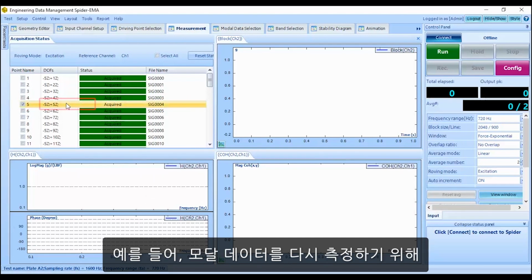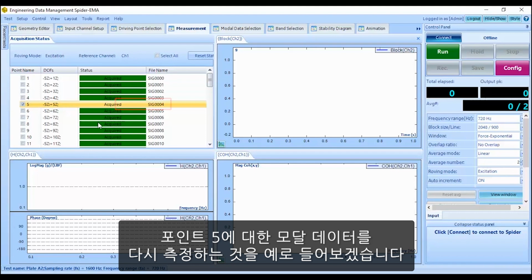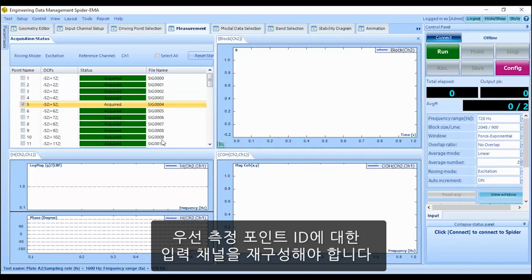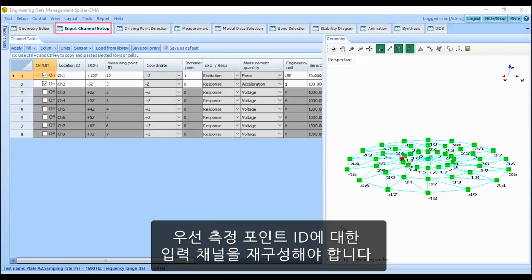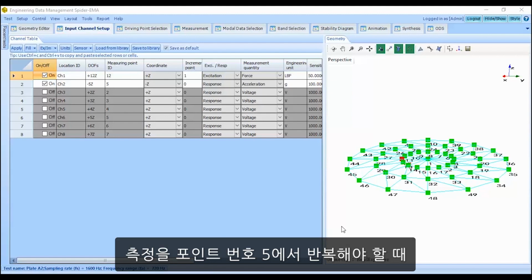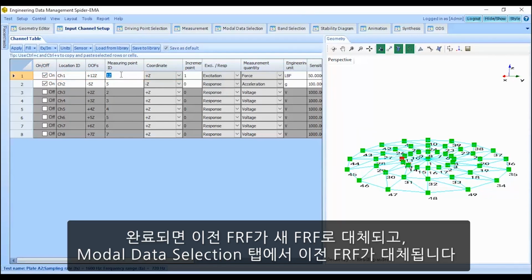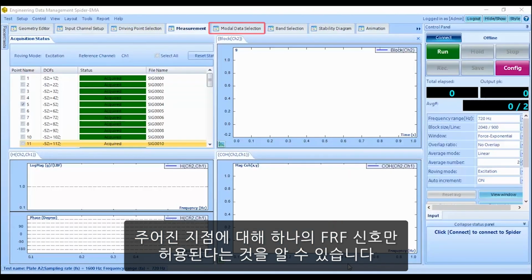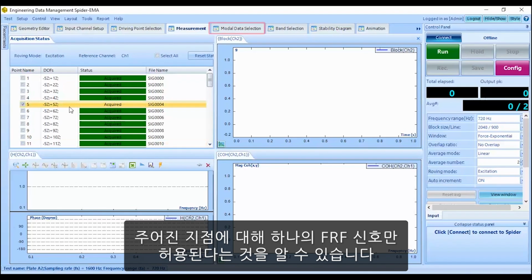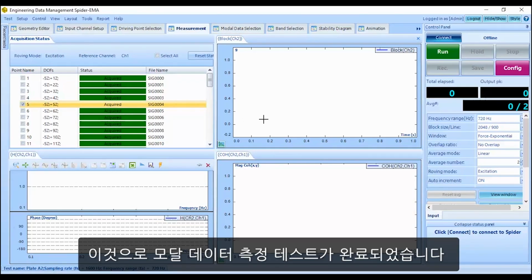For example, suppose we replace our modal data for point number 5. To reacquire the modal data, we need to reconfigure the input channels for the appropriate measuring point ID. I've only enabled 1 response channel because we only need to replace 1 measurement. When I repeat the measurement at point number 5, this replaces the old FRF. Once complete, the new FRF will replace the old FRF in the Modal Data Selection tab. You can see that it allows only one FRF signal for any given point. This concludes the modal data acquisition process.